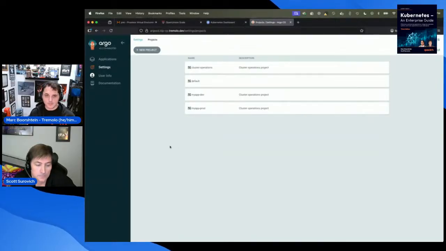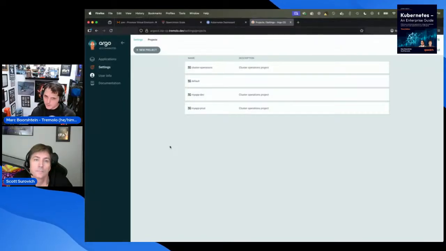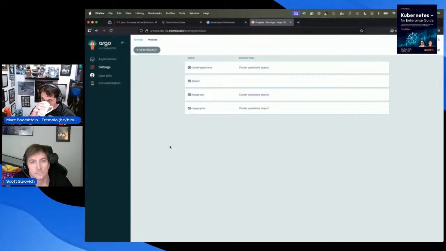Projects are a good way to break down RBAC. Argo has its own built-in RBAC model. It's similar to Kubernetes, but not quite the same. Whenever you have a multi-tenant Argo solution, and Argo's built to be multi-tenant, this isn't like we're shoehorning stuff in to make it work. No, Argo CD is built to be a multi-tenant system. Excuse me, I need the caffeine to flow through my veins.